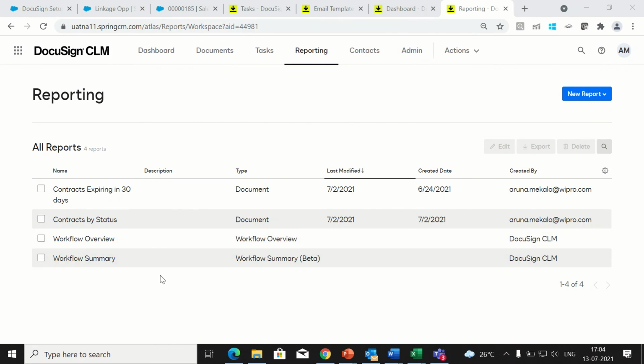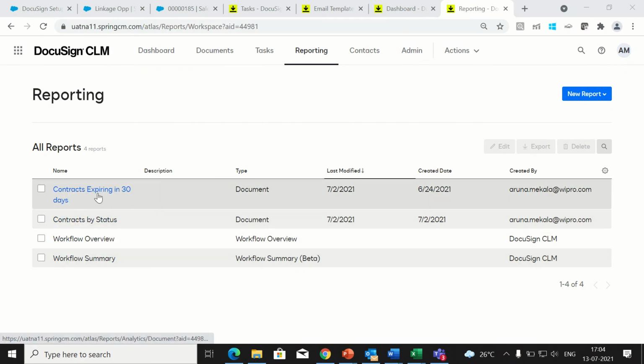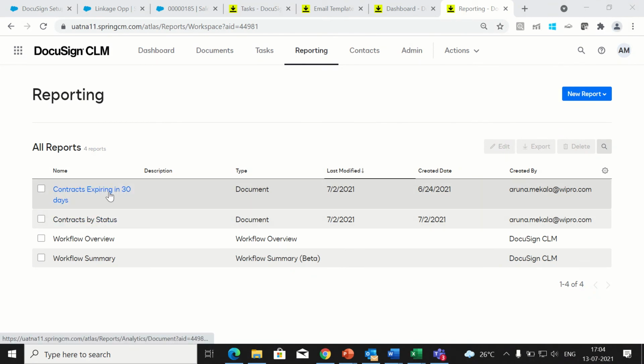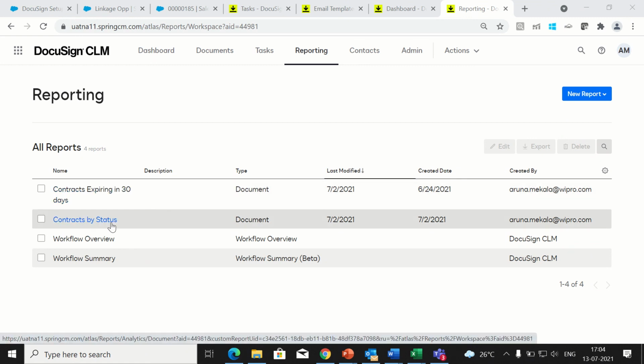Now I wanted to show the reporting part. Here these two reports I have created. One is the contracts which are expiring in the next 30 days. It uses a rolling date for the next 30 days, and only contracts with active status will be considered here. And the other is contracts by status, which shows all the contracts grouped by status.